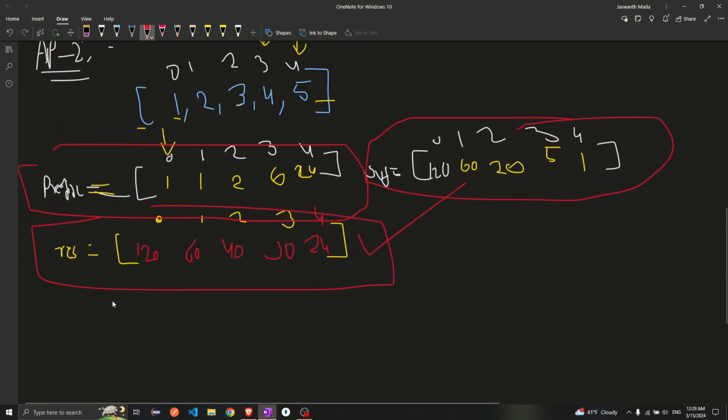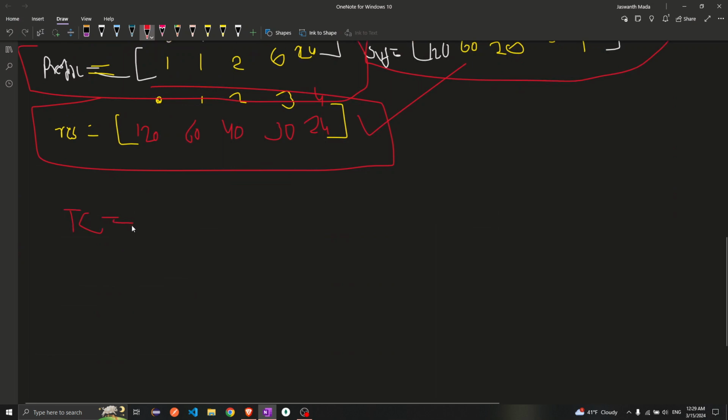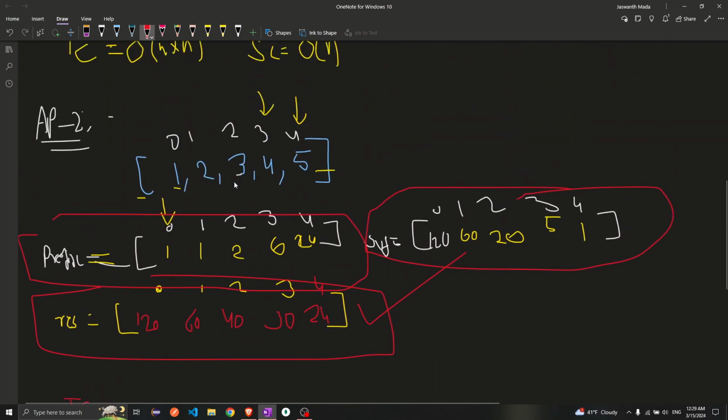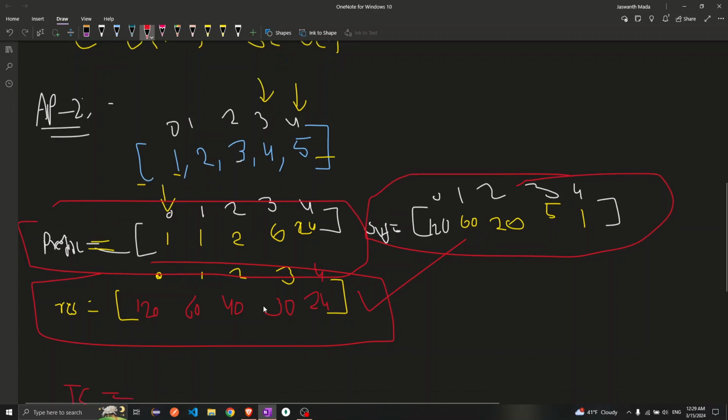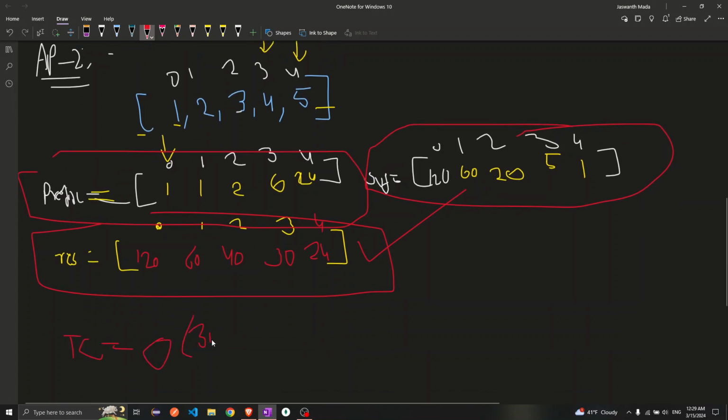Let's look at the time complexity and space complexity before that. So what is the time complexity? I'm going to traverse this once for this, twice for this, and the third time for this. So it will be order of 3n, right? And what is the space complexity? We're only using two additional arrays, right? So it will be order of 2n. We're not considering this resultant array as additional space. That's why our space complexity is order of 2n.